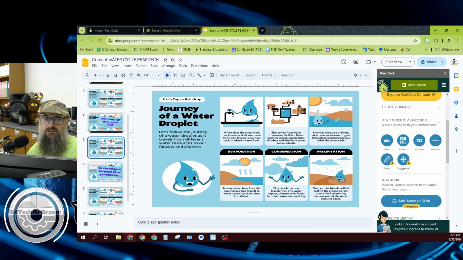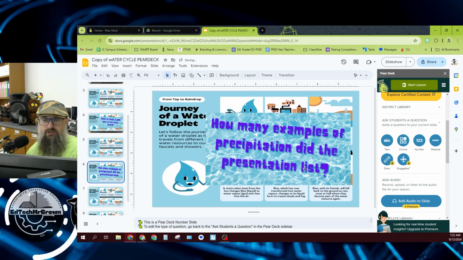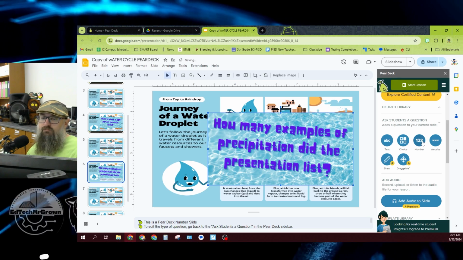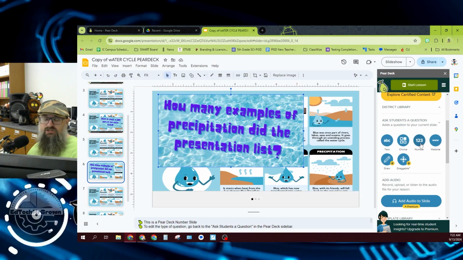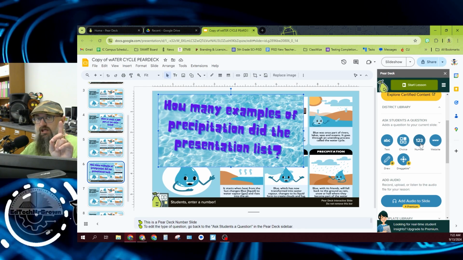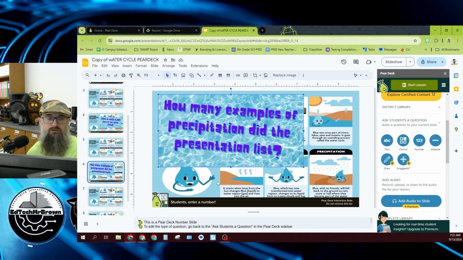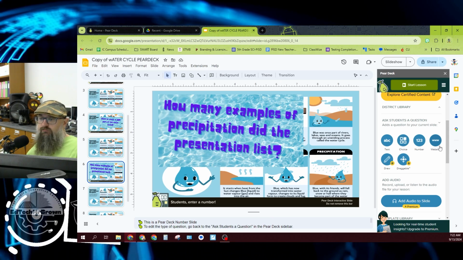Then moving on, I'm continuing to teach more and more about the water cycle. My slide 6 and my question 3, how many examples of precipitation did the presentation show? This is going to be a number answer choice. I'm going to add an answer choice of a number selection, so they're just going to be asked to type in a number, and then up on my results, it's going to give me a number line with all the answers that children entered. So there's question 3.